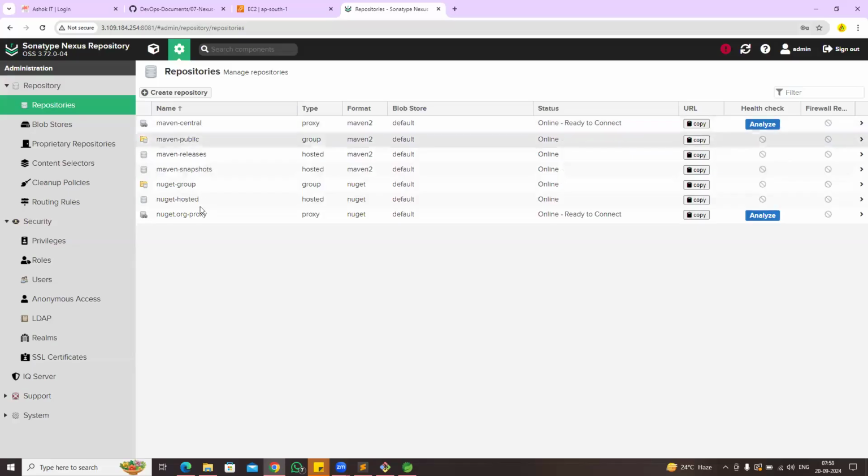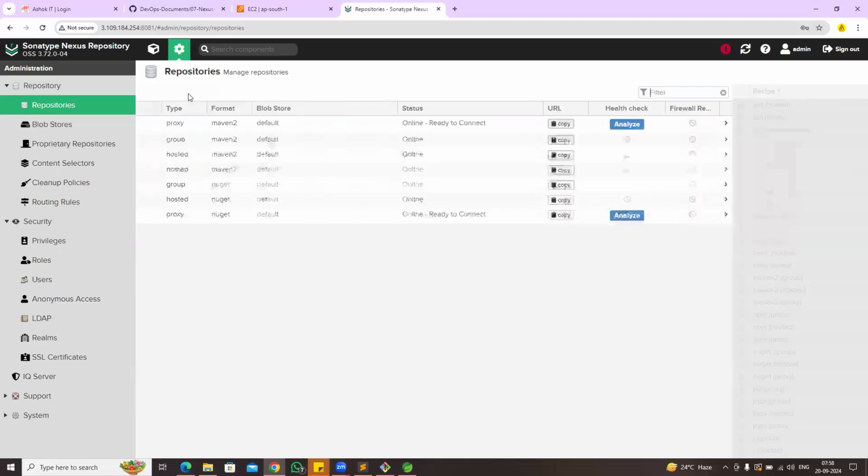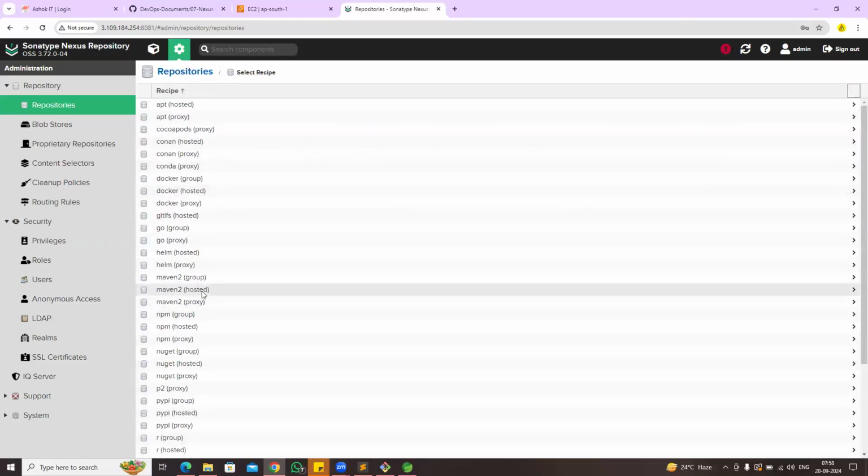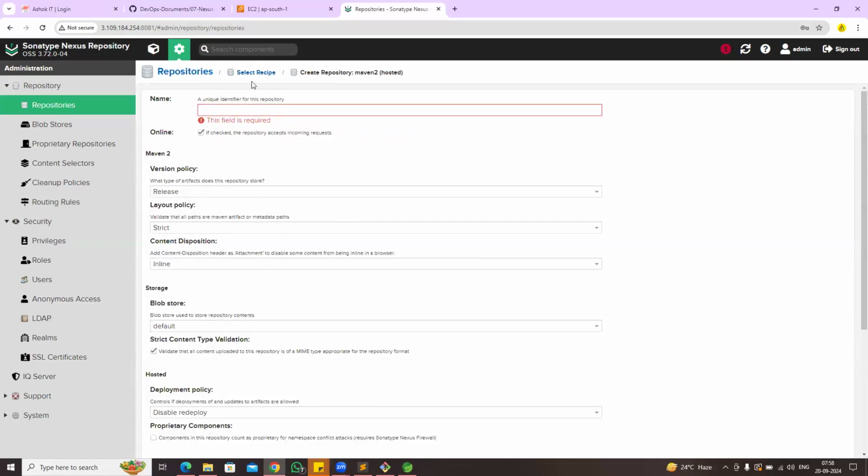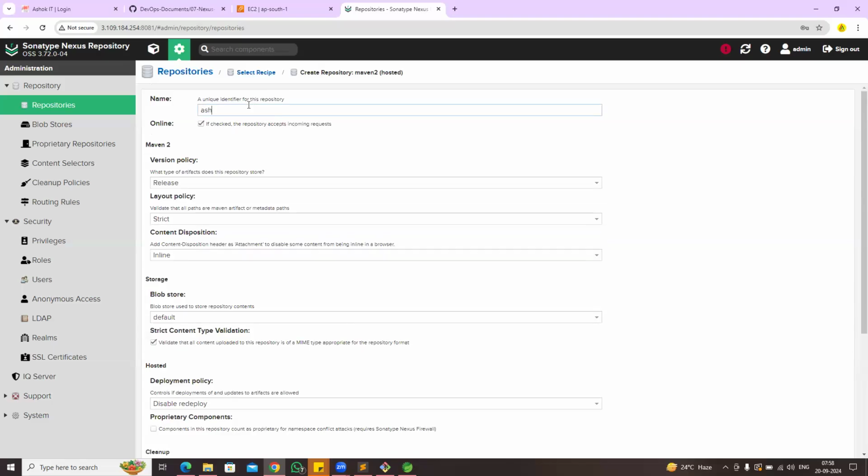Now there are some repositories already available. Now I will create a new repository. Click on create repository. Maven hosted repository I am going to create. Maven 2 hosted repository. A name for the repository. So I am giving the name as Ashok IT snapshot repository.